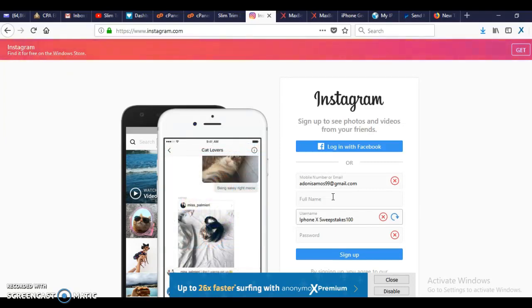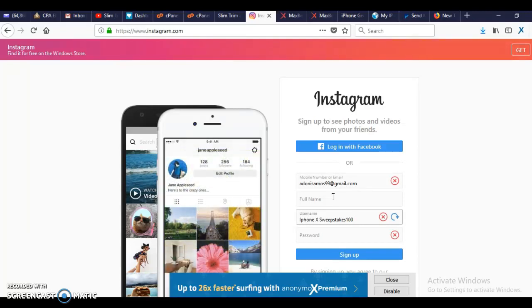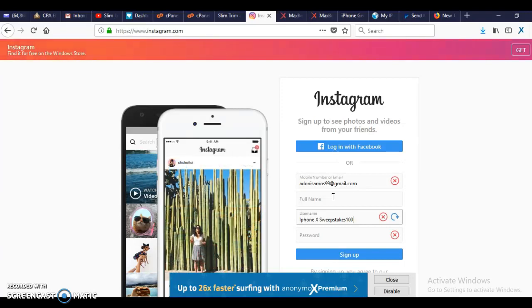You're going to see different accounts on Instagram about your offer. Start following them gradually. Make sure you follow up to 500 accounts daily. Make sure you keep following up to 500 accounts daily. That's why I said you're going to spend up to an hour.